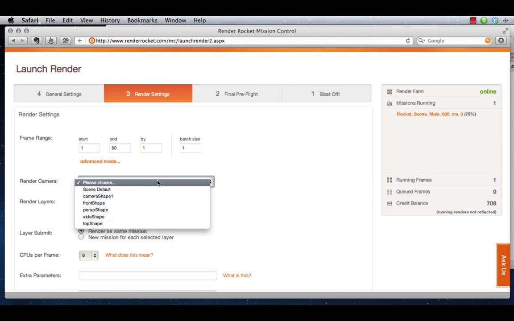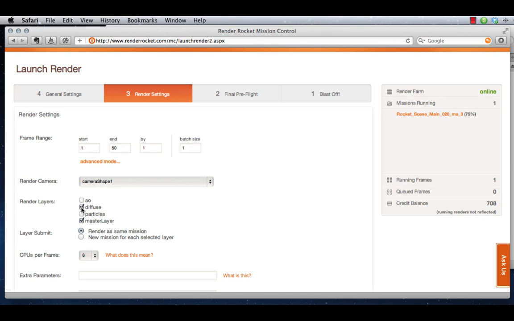I choose render cameras. These are the cameras that were detected in my scene. Camera shape 1 is the one that we created. This Maya scene has layers, so it shows me various options here for that. I can choose to render a specific layer or multiple layers. If I don't check anything, it will just render whatever is set to be renderable in the file. But in this case, I'm going to confirm that I want to render all 4 layers. I can render them all as one render job, or I can split them into 4 different jobs, which would give me some options in prioritizing some layers over the others. Otherwise, they will all be rendered at the same time.